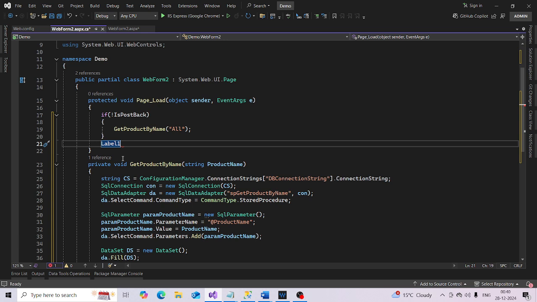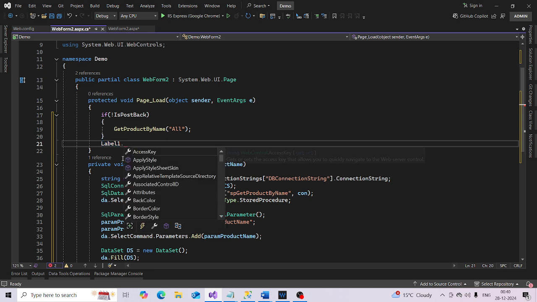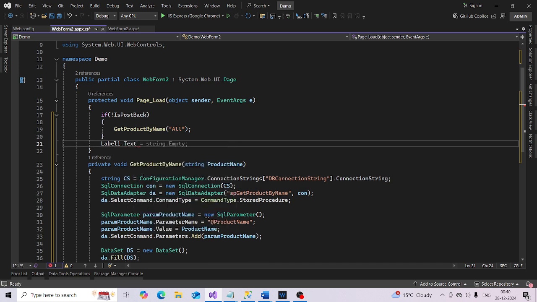to DateTime.Now.ToString. DateTime.Now should give us the current date and time on the web server where this code gets executed.